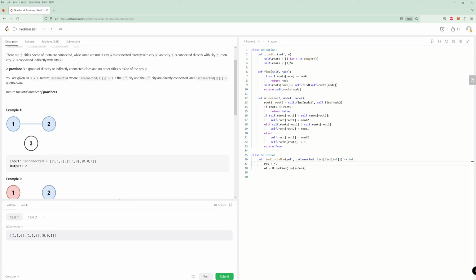Let's just have a variable for that. So nodes connected. Yeah, we have a variable for that. So this is going to be num nodes. Okay, so now that we passed that into union find, now we need to iterate through this grid, right? And so that's going to be for row in range num nodes, for a column in range num nodes.